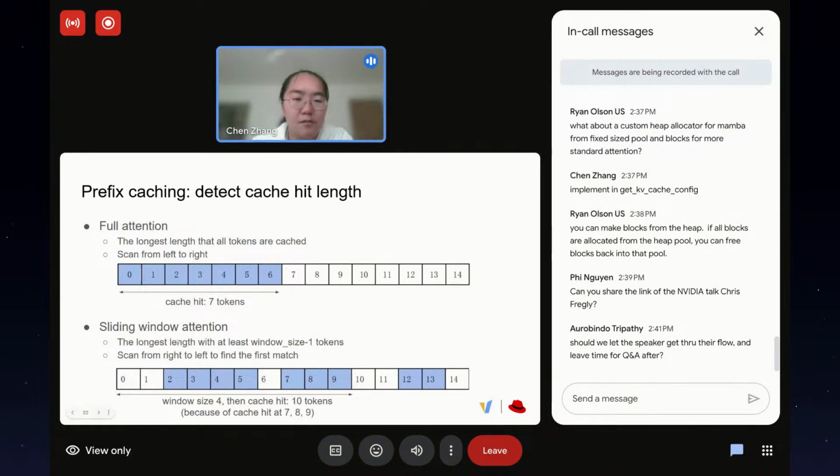Then for sliding window attention, the cache hit sequence is the longest length with at least window size minus 1 tokens cached. For example, if we have window size 4, then we only need the last 3 tokens to be cached. In this example, we can regard the cache hit sequence as 10, because for the following tokens, we only need the KV cache of the last 3 tokens to generate the KV cache of new tokens. And how to get this sequence? We just scan the request from right to left until we find the first match with at least window size minus 1 tokens.